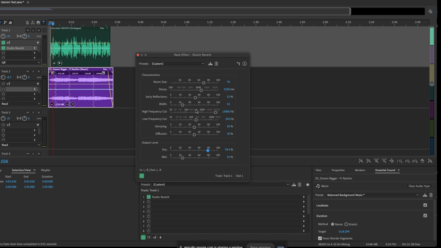Adjusting the wet and dry signal can give you more subtle or more obvious reverb. Try experimenting with the pre-delay to see if that affects the separation you are going for.